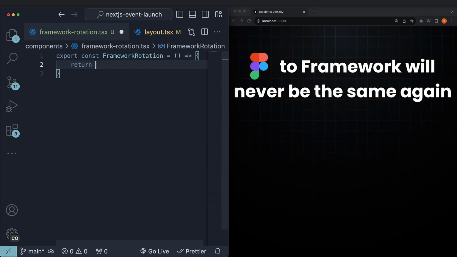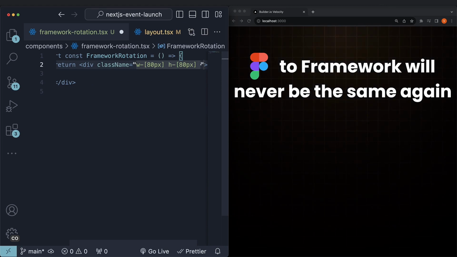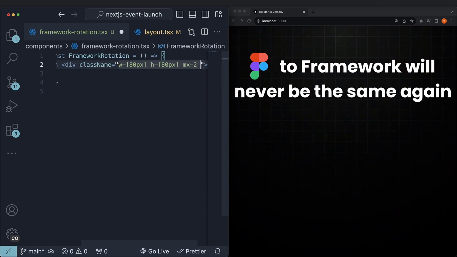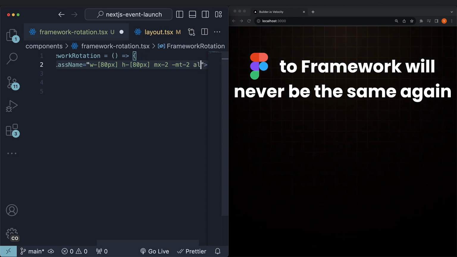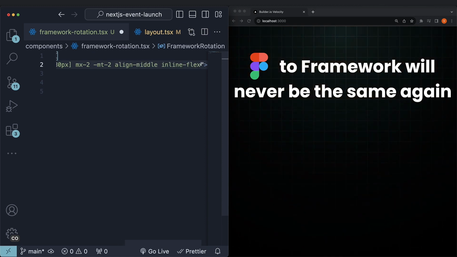So we return a div tag and specify its class name. We set both width and height to 80 pixels. Add a horizontal margin and a negative top margin. We align it to the middle and make it inline flex. Finally, we set its position to relative.